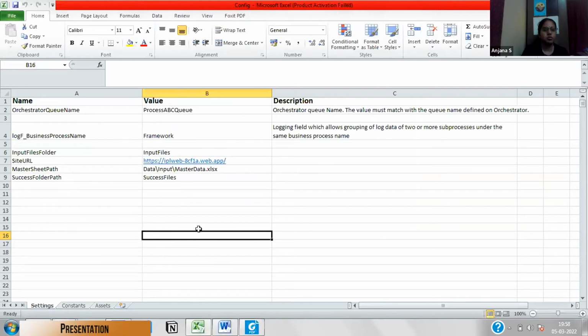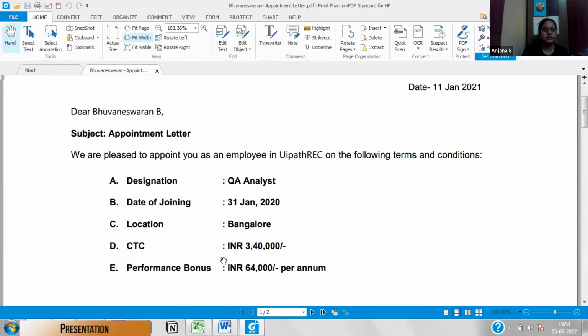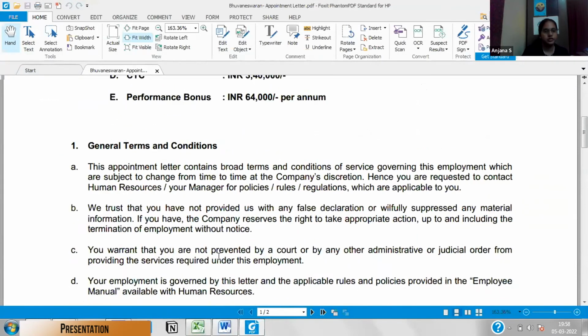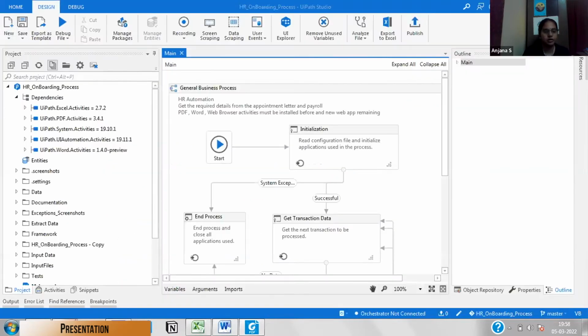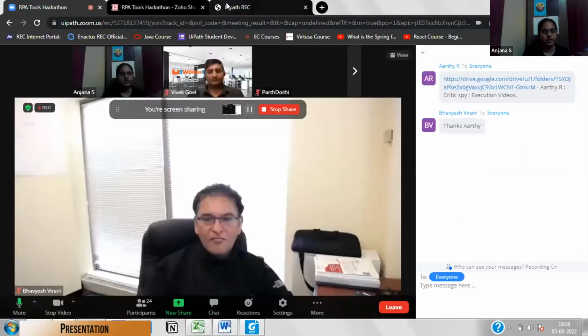So moving on to what our files are going to look like. This is the appointment letter. As you could see, these are the important details that are there, and there are the terms and conditions, and they are just going to sign it and send it. It is going to be read using the Read PDF activity, which is there, store all the details in different variables, and enter them on the web application that I have specified here.